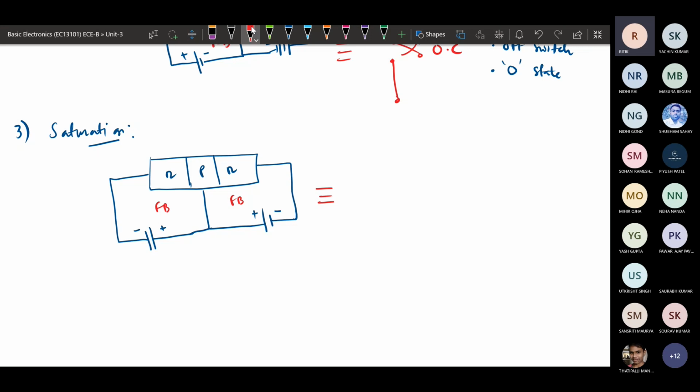If both are in forward bias, then we can write its equivalent circuit. If a diode is forward bias, it will be behaving like a short circuit. Again, this diode is also forward bias, so it will also be behaving like a short circuit. So if it is a short circuit, there will be a current flowing through this, and that current will be the maximum current flowing through this. It will be behaving like a short circuit, like an on switch, or it is considered to be a one state, like zero state and one state.